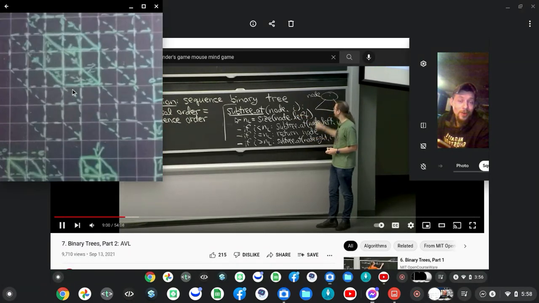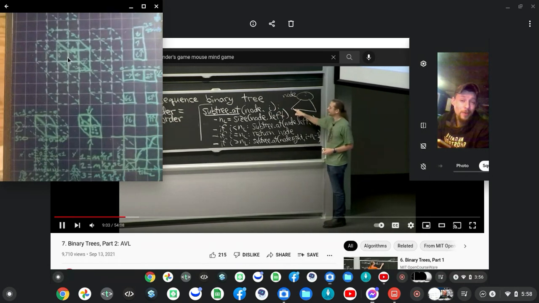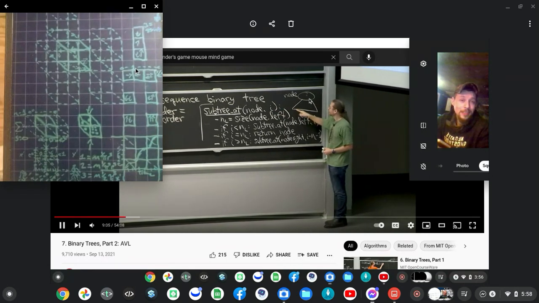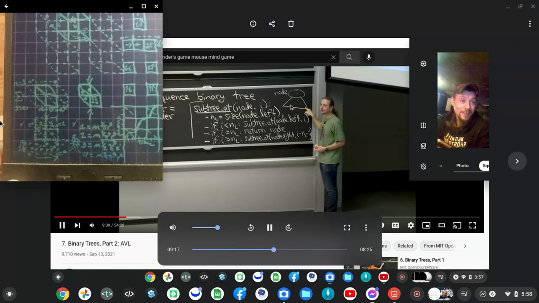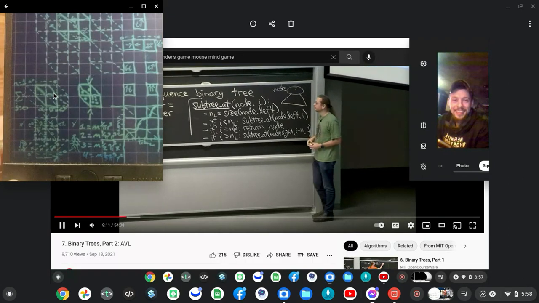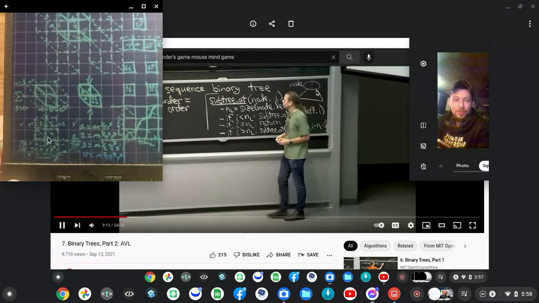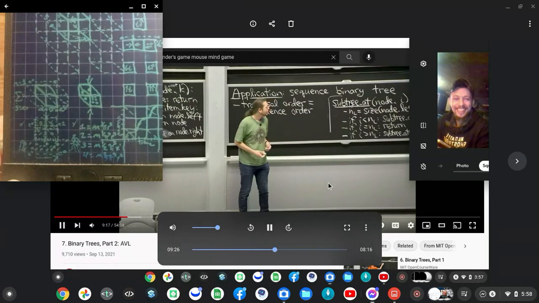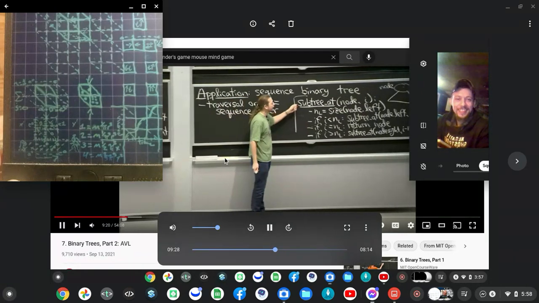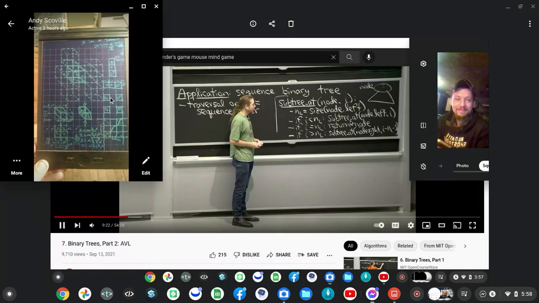If I ask for i equals 0, I want to get the leftmost descendant. If I ask for i equals the size of the tree minus 1, I want to get the rightmost descendant. That was the first and last in the subtree. We know how to find the first and last node: just walk left or walk right. But we don't know how to find the ith node in order in log n time.